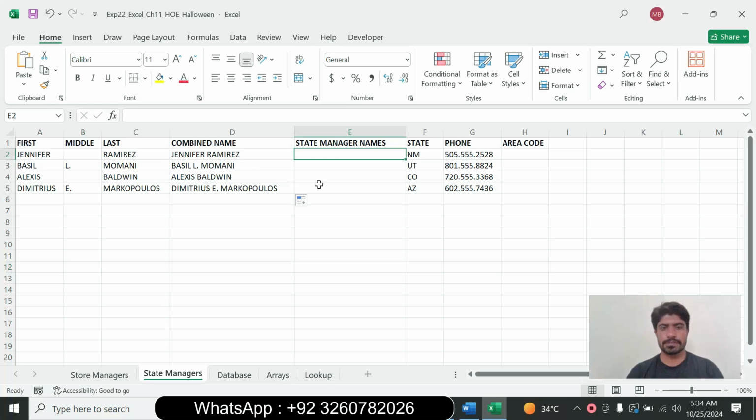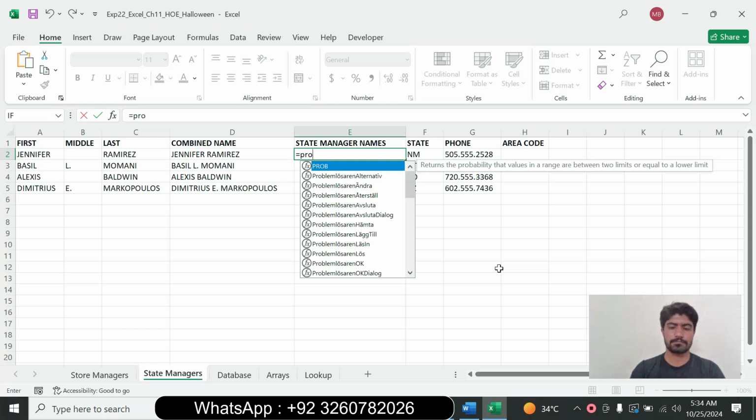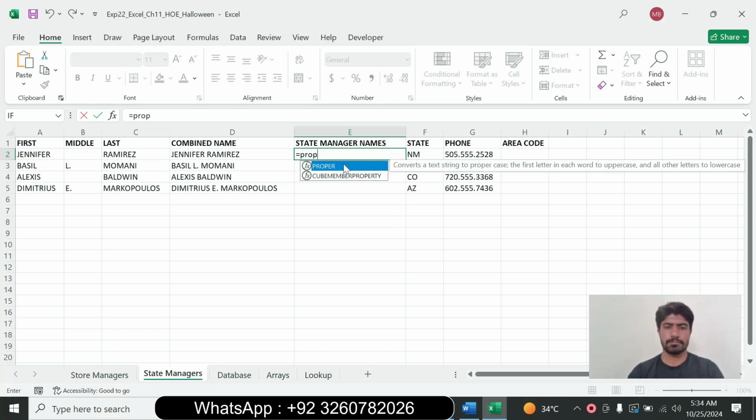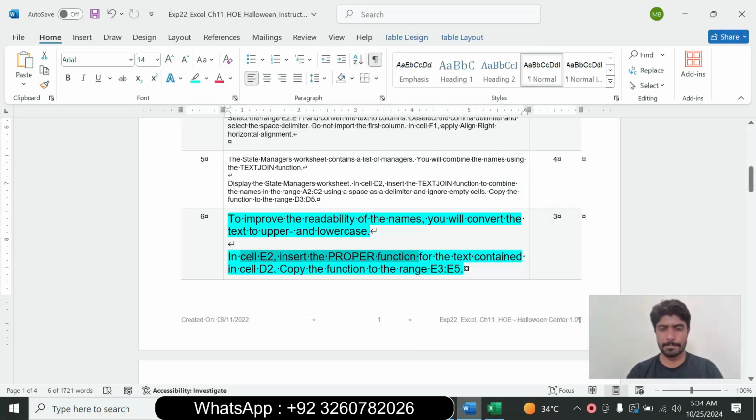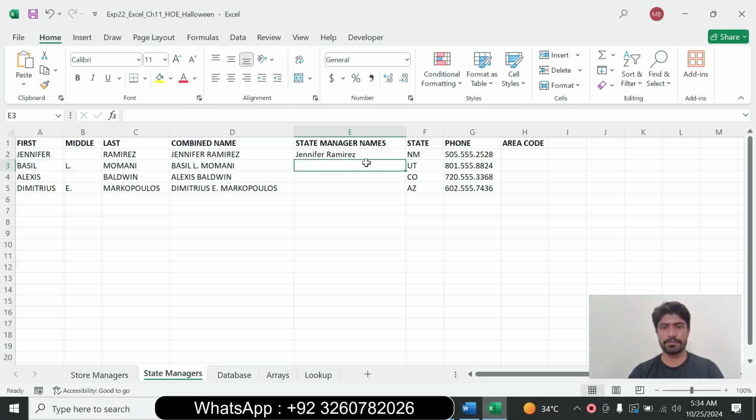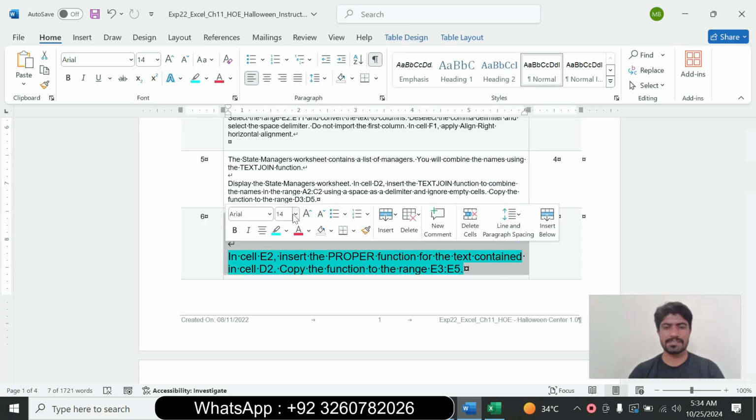Select E2 for the PROPER function. Type is equal to and type the PROPER function. Select D2, close bracket, press enter button and copy the function to the range E3 to E5. Copy the range E3 to E5. Question number 6 is complete.